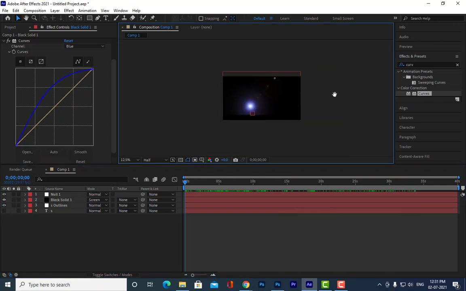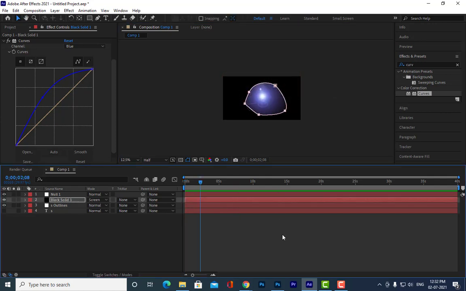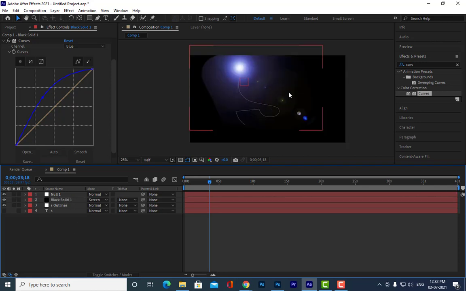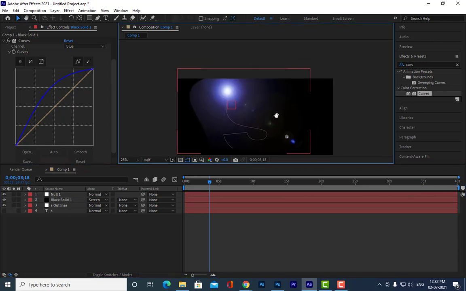To make it more interesting, even though you are getting it with this lens flare, the most interesting thing will be if we try to use a starburst instead of lens flare. Are you all getting my point? Starburst.